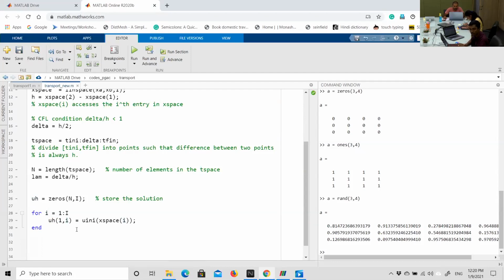So this command will evaluate U ini. This is how the computer understands: there is a for loop here, and this for loop is starting at I equal to 1. What is it going to do? It will enter the for loop. When it enters the for loop, it will see this command UH of 1, I is equal to UINI of x space of I. So first it will put I equal to 1, and it will compute what is UH of 1, 1. It is defined as UINI of x space of 1.